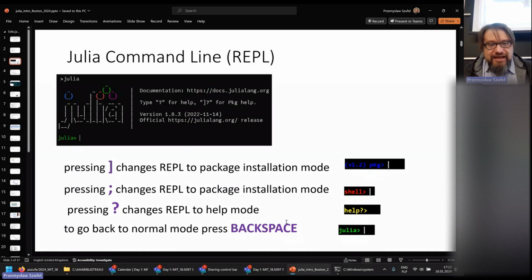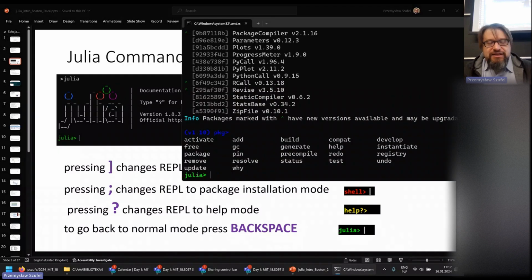For example, I have not installed this, but I could install integration with the R programming language, and then I could suddenly write commands in R in the REPL. I'm not sure if I have this.